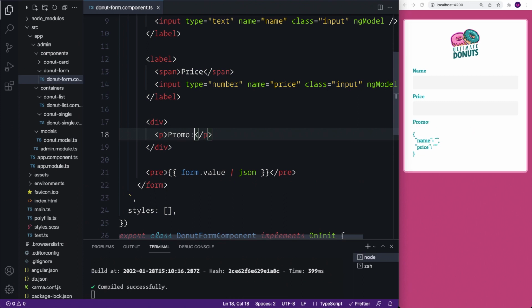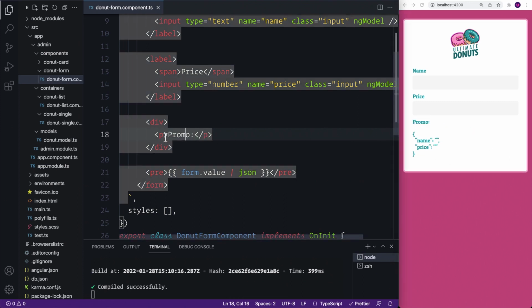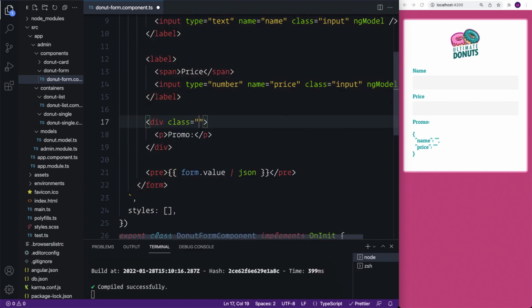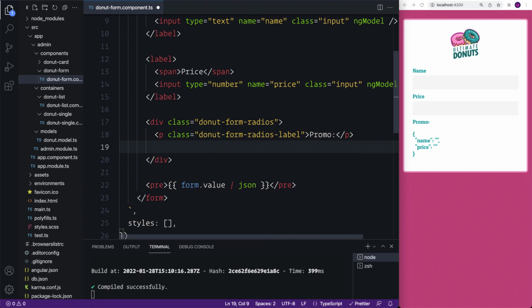If we save things out, we then have a section where we're going to allow us to then select those promo options. Before we go any further, let's add some classes. We're going to call this the donut-form-radios. And for the p tag, we can say donut-form-radios-label. We're not going to style it just yet. We can bind some elements and then continue.